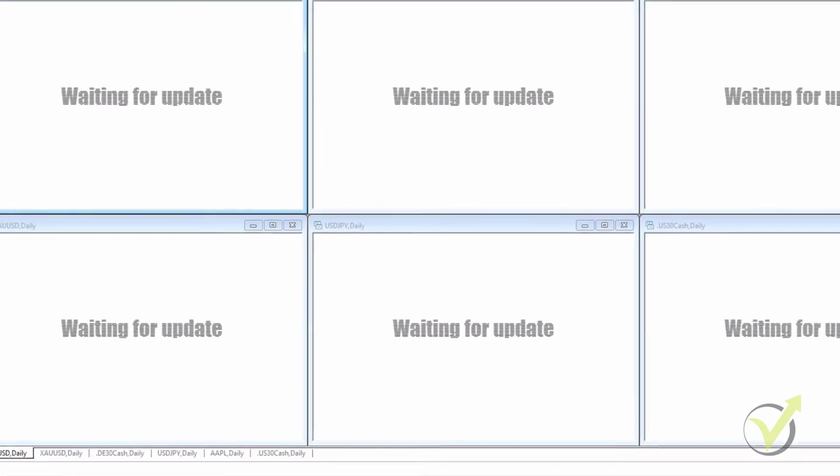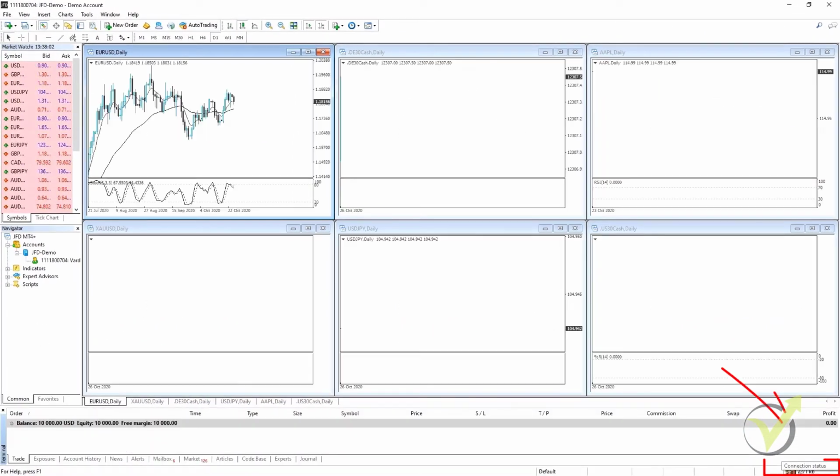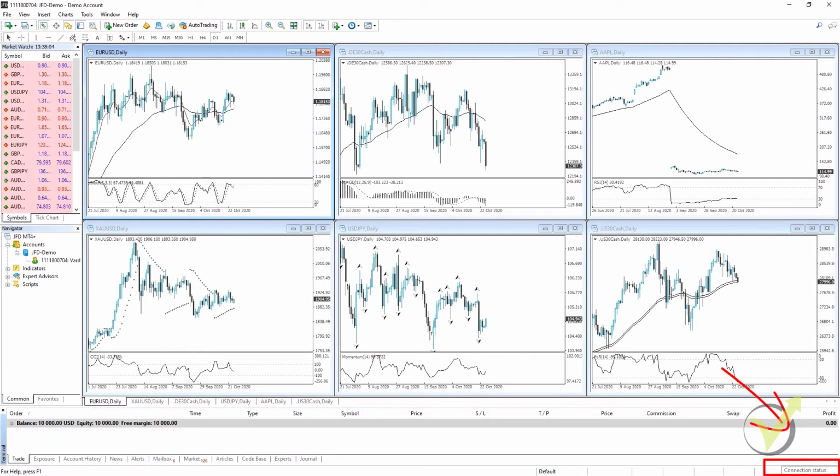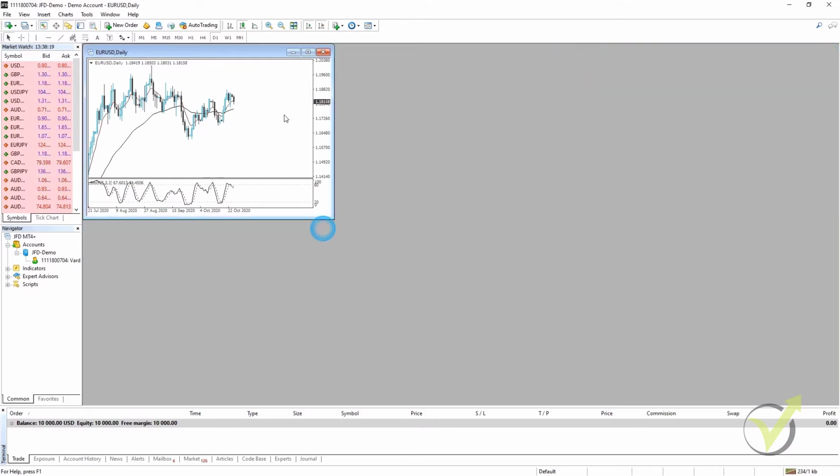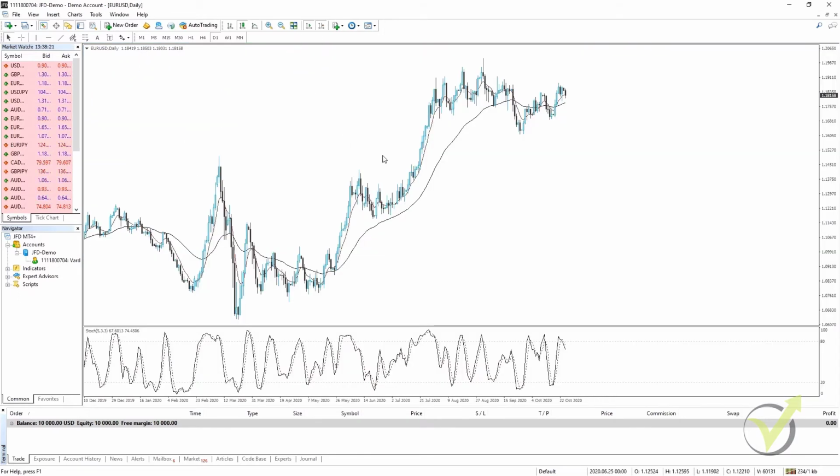Then what you'll see is in the bottom right-hand corner, as soon as we are connected, it'll give us a connection status and you can see the downloads and the uploads. And these are all of the charts that are open by default. Of course, we're not going to use most of these. As I said, for the purposes of this demo, we're going to keep it on Euro USD. So we can actually just close all of these and we can then maximize this one. Now what we want to do is set up the screen in a way that we like.